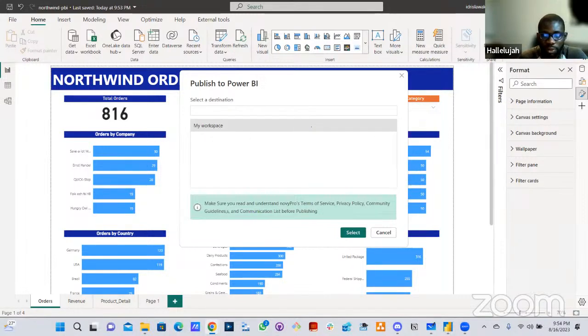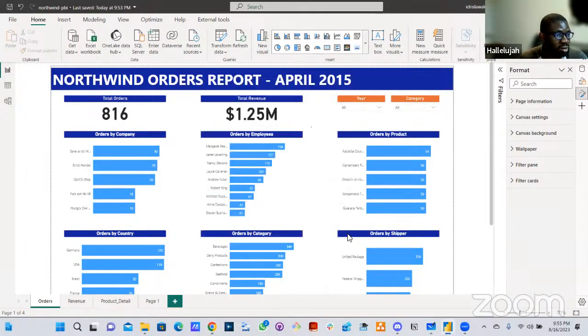So you will see My Workspace. The only reason you are seeing only your workspace is because it's a free account. Usually you have My Workspace and Workspaces in Power BI. Workspaces is where other people can collaborate with you and all of that. But because it's free, you're limited to your own workspace, and that's where you'll be sharing to. So I'm going to click on My Workspace here, as you can see, and then I'll click on select.